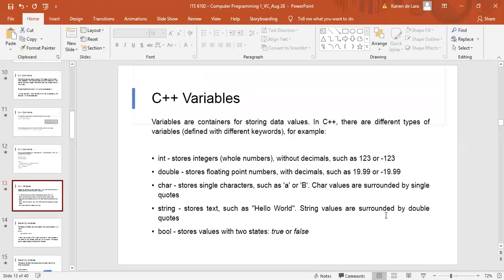So we also use variables in programming. These variables are containers for storing data values in C++, and there are different types of variables defined by different keywords. By the way, in programming, we have keywords or reserved words. These keywords or reserved words should not be used as a variable or identifier in your program because they have special functions in programming.